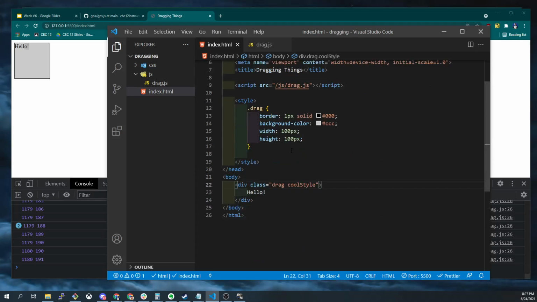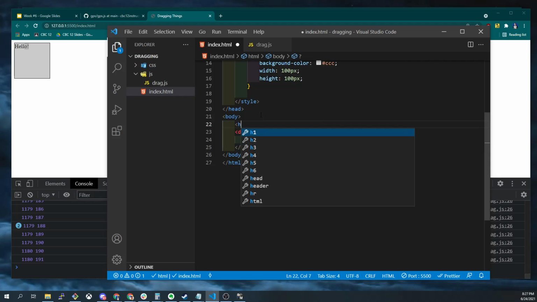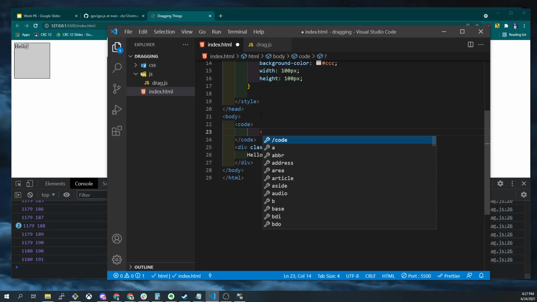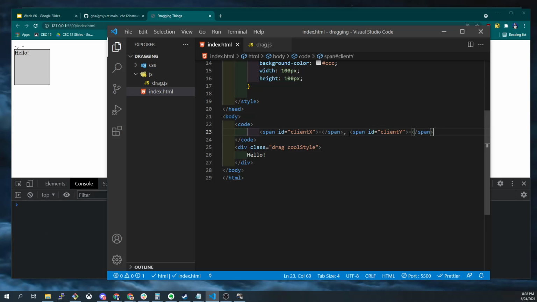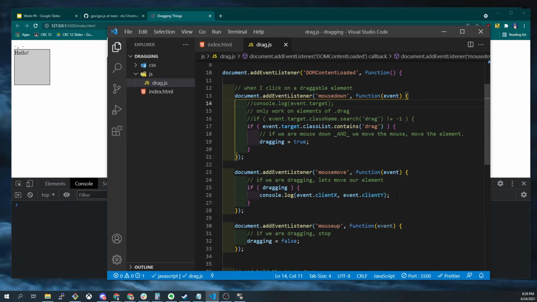So let's come in here, and let's just say H, we'll call it code, so it looks nerdy. And we'll say span ID equals clientX. Say 0, whatever. Let's actually make this a dash so that we know if it's a dash, it's not doing anything. And then we'll say span ID equals clientY-span. Okay? So let's put this in here rather than log it to the console.